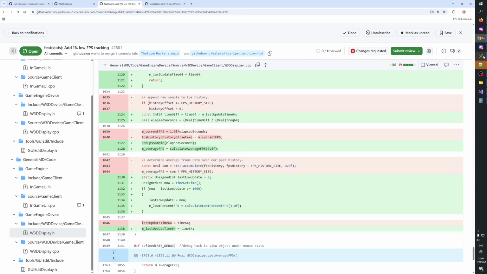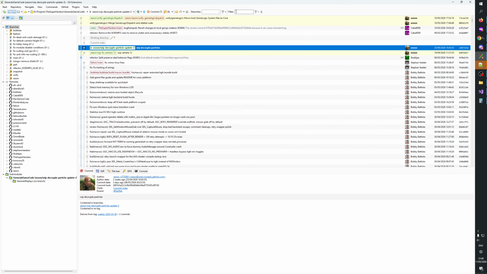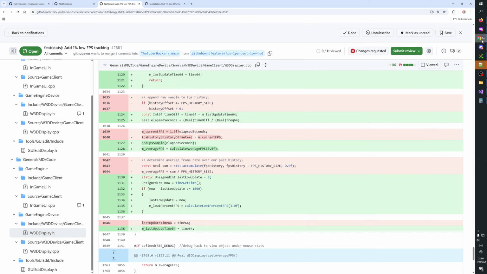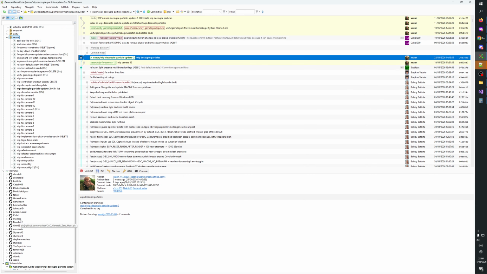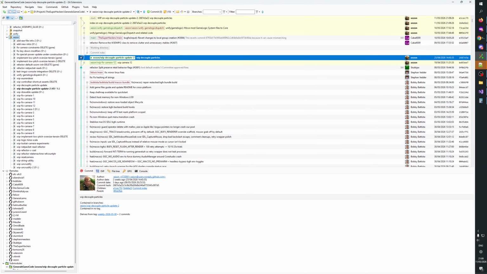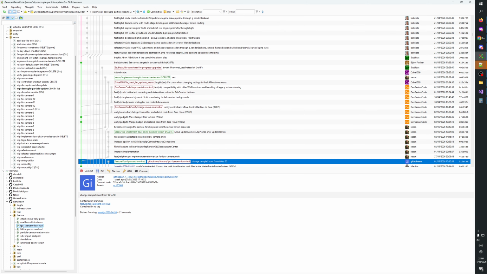I think I need to see the debugger. Let's do a stash. 1% low. What's his name? 1% low. This one.